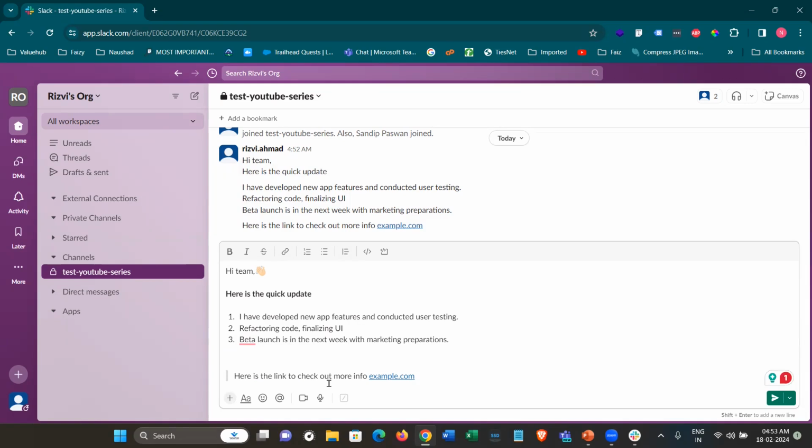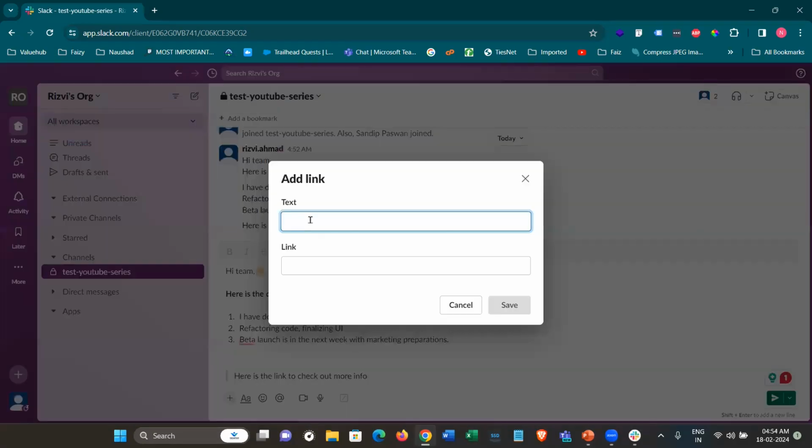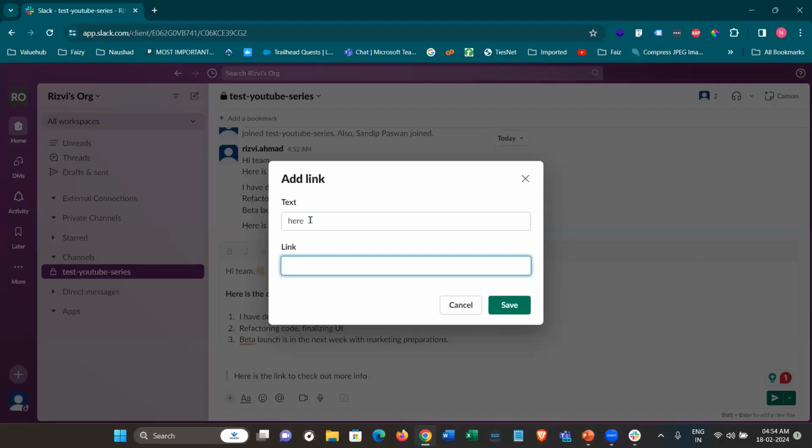One more feature we are going to use, and that is the link button. Whenever we want to provide a link, it's better to use the link button. After the info button, first we will cut the example.com URL. We will press Ctrl plus X, followed by clicking on the link button. In the text field, we will provide "here," and in the link field, we will paste the link and click Save.